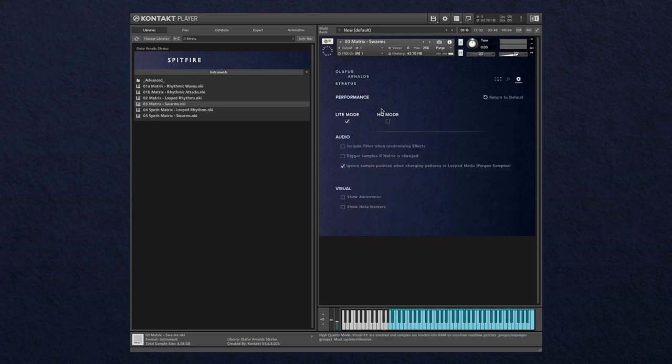Moving on to the settings page, we have the return to default option in the top right corner. This will allow us to return the settings of Stratus back to the factory settings. Under the performance options, we have HQ mode and light mode. For lower spec CPU based systems, I recommend going to light mode, which is much more CPU friendly.